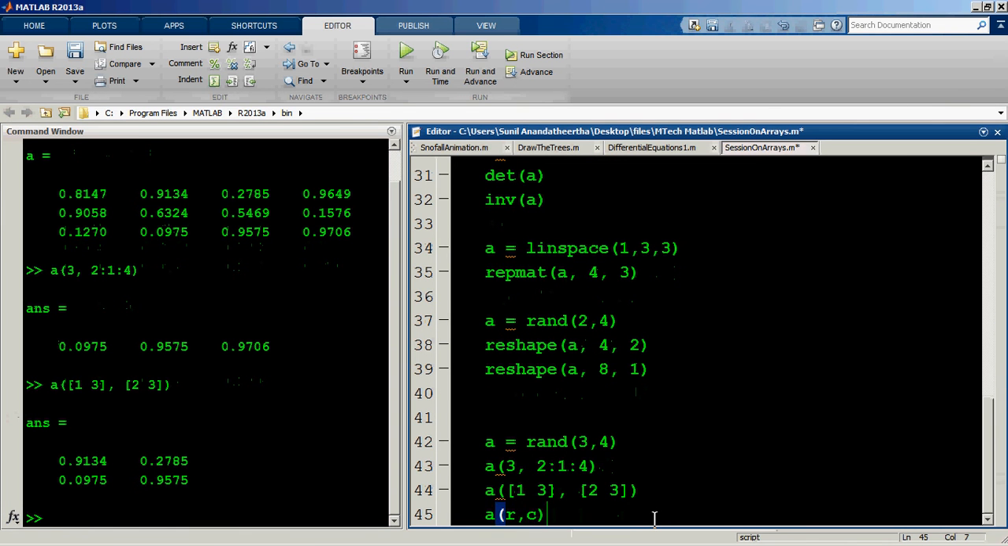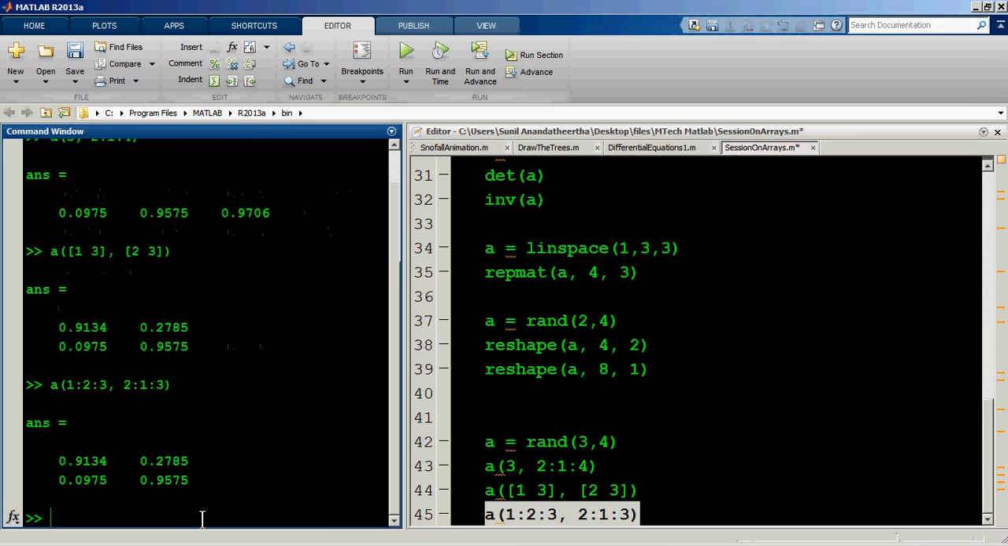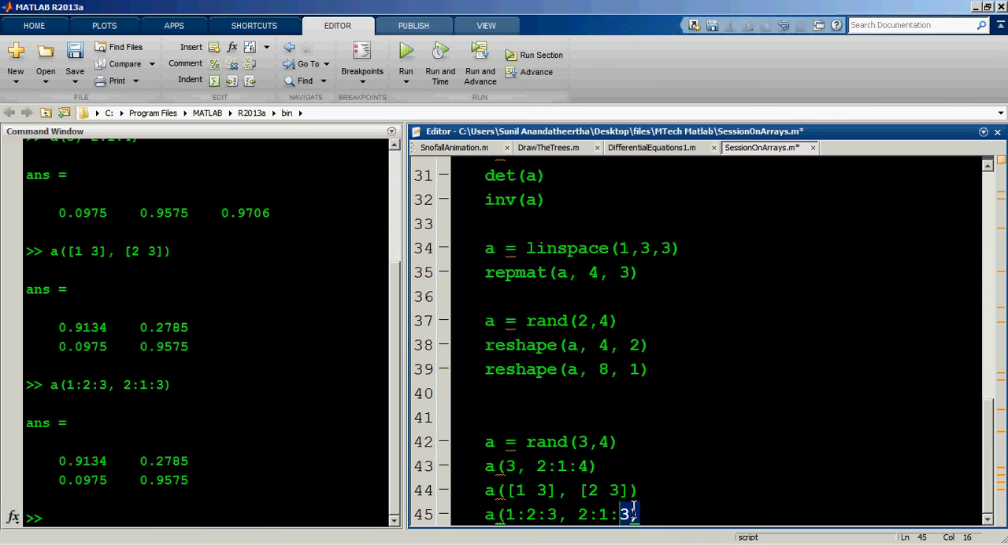Or a better way to do it could be A of R comma C, and the rows that we need are basically starting from 1 till 3 in steps of 2. So basically we need all the odd-numbered rows, and the second column till the third column in steps of unity, that goes by default. So right click, evaluate selection, and you're going to get the same result.